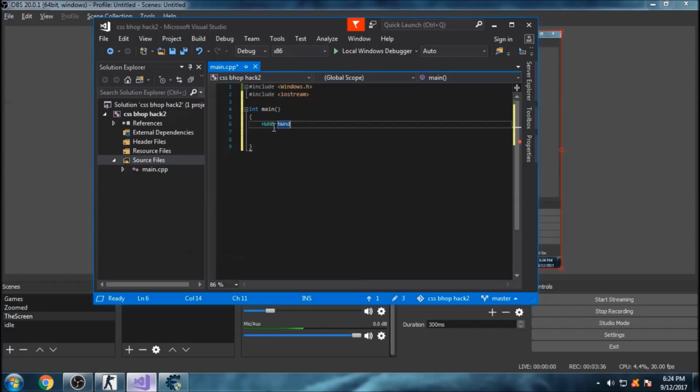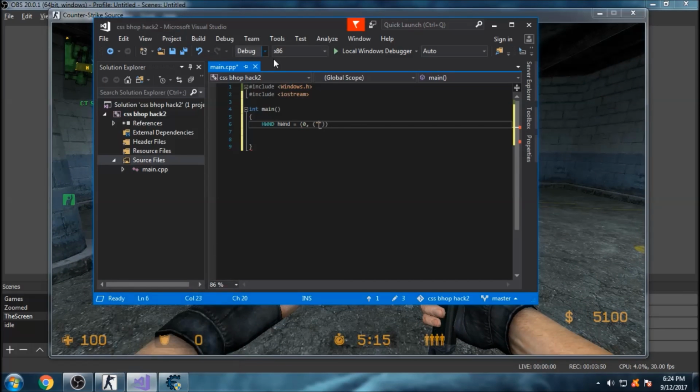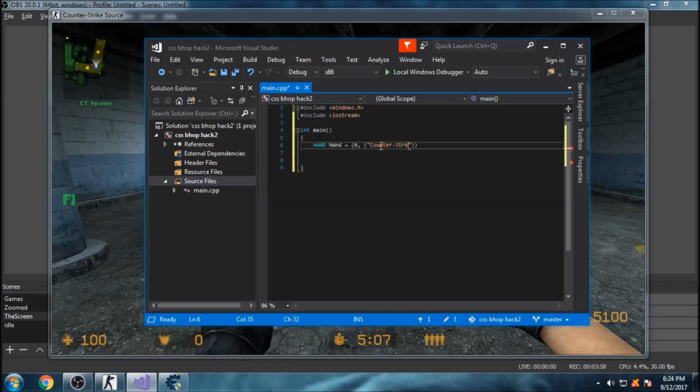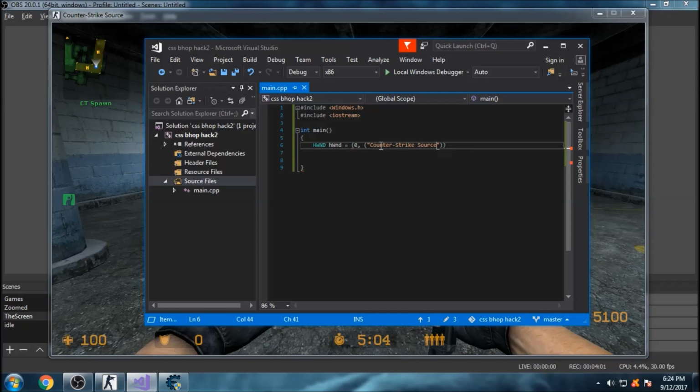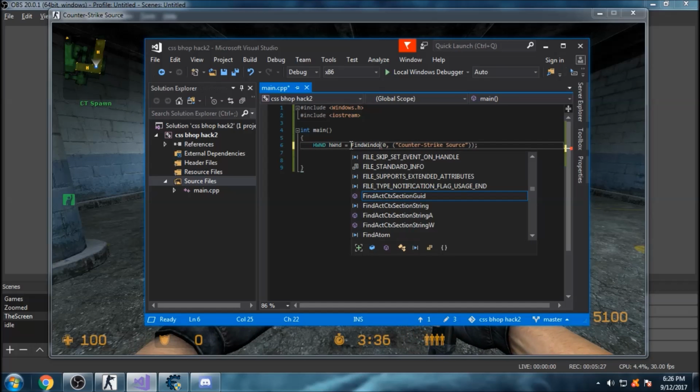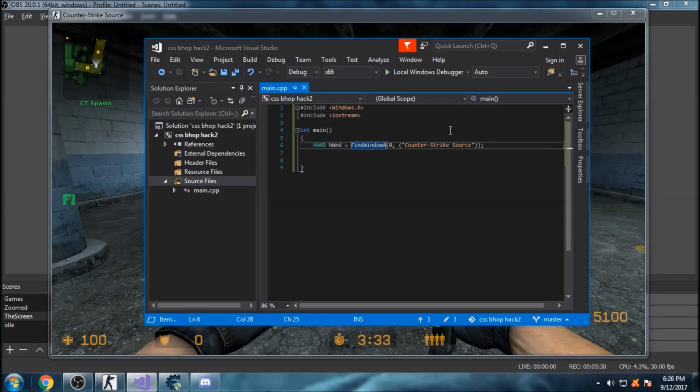Give me 1 second. You need to type this right here. Equals FindWindowA(0, "the name of your window"). As you can see, the name of my window is Counter-Strike Source. So you want to do the exact thing. It's case sensitive. Counter-Strike Source. And now, alright, I found the issue. I didn't type in FindWindowA right there. That's all that I needed.